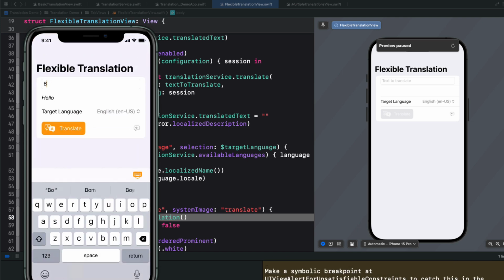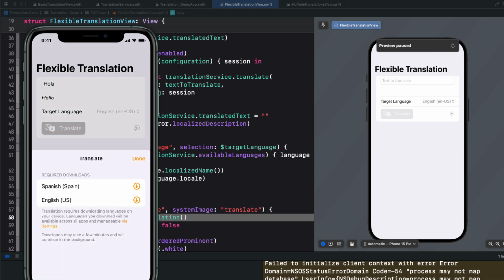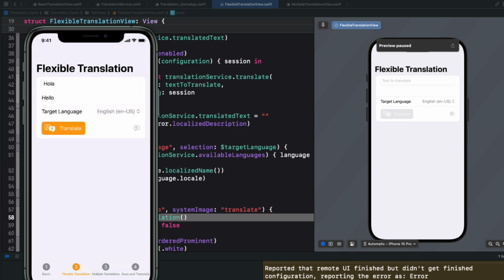So what if I entered hola, which is Spanish for hello? This time, when I tap the translate button, a modal appears telling me that I need Spanish and English. And since I don't have Spanish, I can download it now. Now, it'll take a while to download, but as soon as it does, that window is going to dismiss and the translation will appear. And from then on, I can choose either French or Spanish text and have it translated to English.